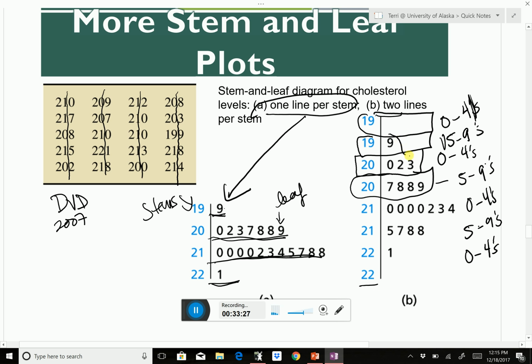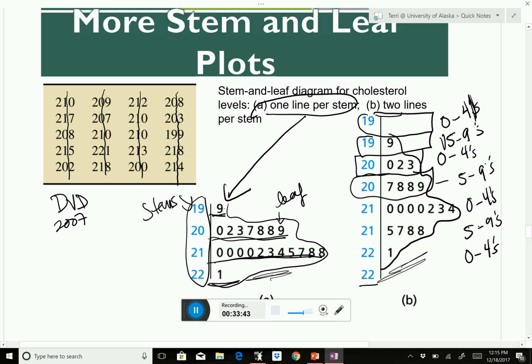So we can look at the shape of this once again. And you'll notice this just isn't enough. I mean, I can kind of see the shape, but it isn't enough stems to really see the shape of the data. Here I can really see what's going on. And in here, this one I can't. This one I can. So in this case, it's much better to have the 2 lines per stem.